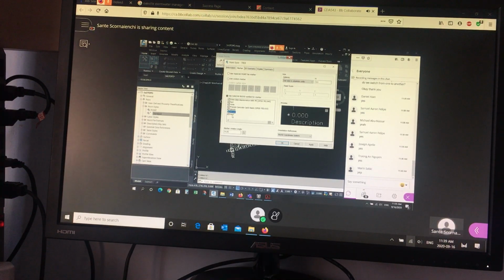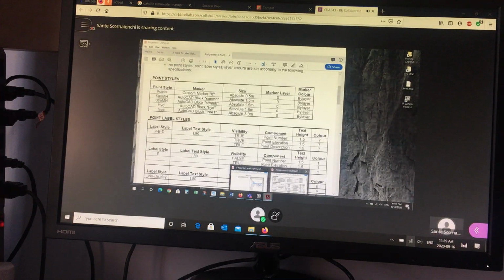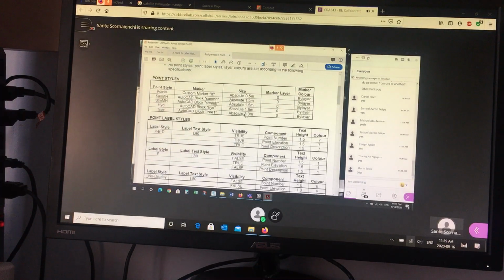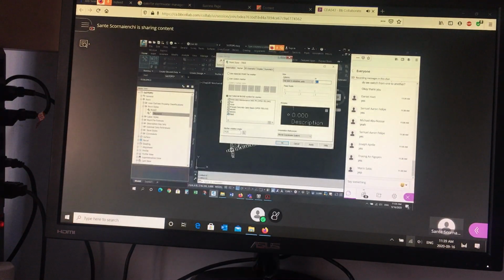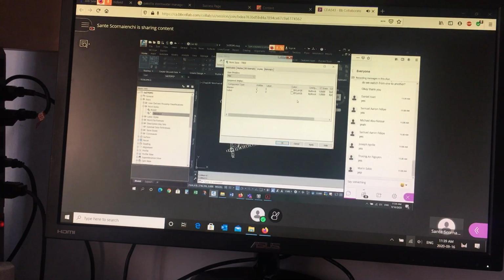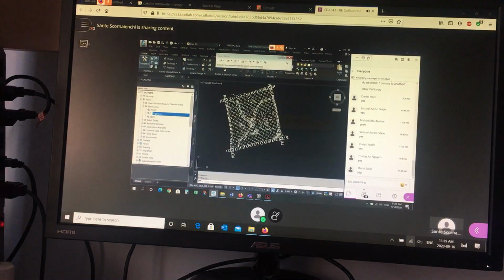So I'm going to use the tree. And what size should it be? The tree should be size 3. So I'm going to make it 3. And then the display is going to be defaults. Layer 0, color by layer, and say OK. Alright, so now I have a point style called Point and a point style called Tree.